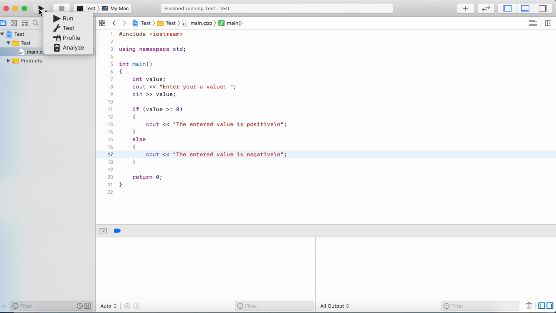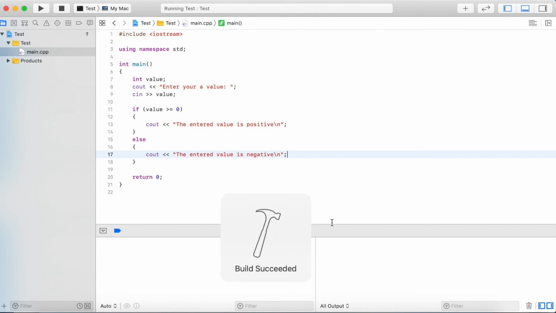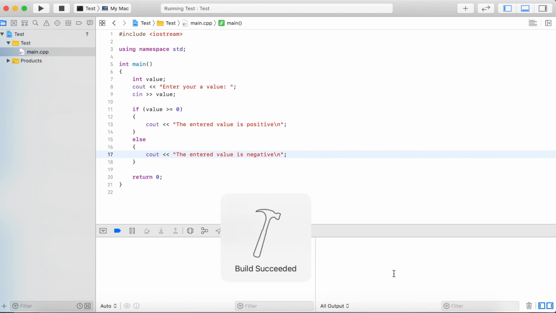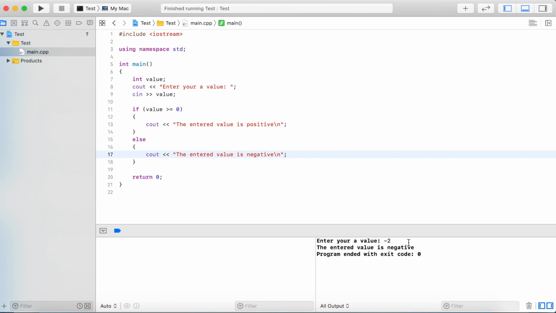Now if we run this, and let's enter a value 5, we get the output, the entered value is positive. If I run this again and I enter negative 2, we get the entered value is negative. So this is how you can execute different statements depending on a condition.